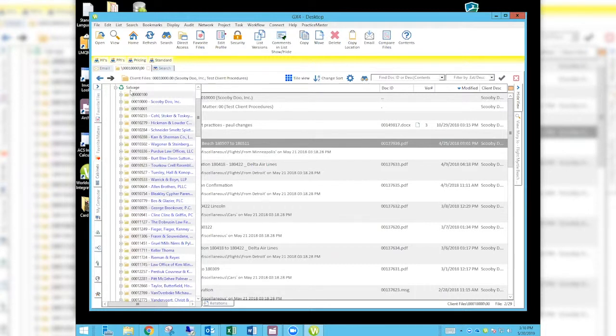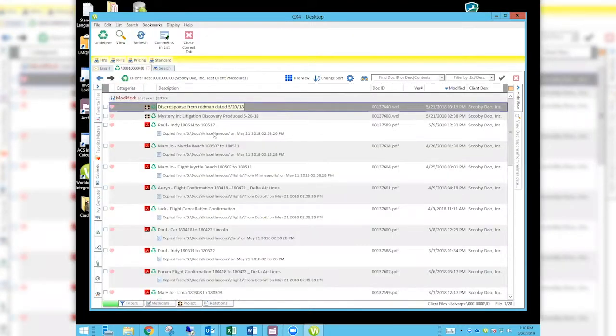So what the salvage bin does, when we move a document to the salvage bin, it creates the same file structure as we have in our client files with the client number and then the matter and so on. And you can just go to that exact same location. So we're going to go to Scooby-Doo, client 1000 or 10,000, and to 00 for that test client procedures. And I'm going to open that. And right now I'm looking at the salvage bin documents, and here's that discovery response that I deleted.